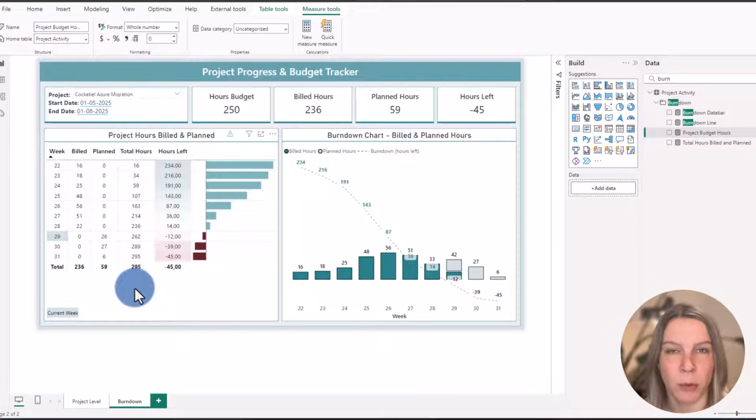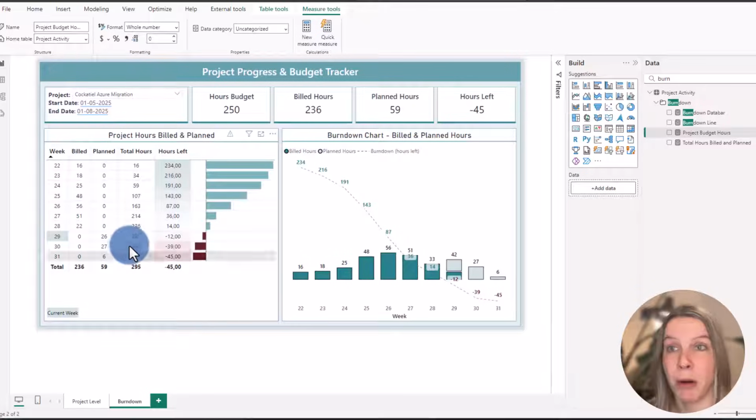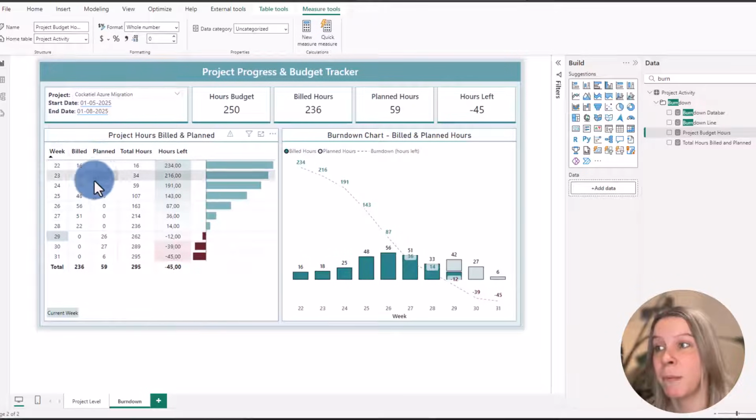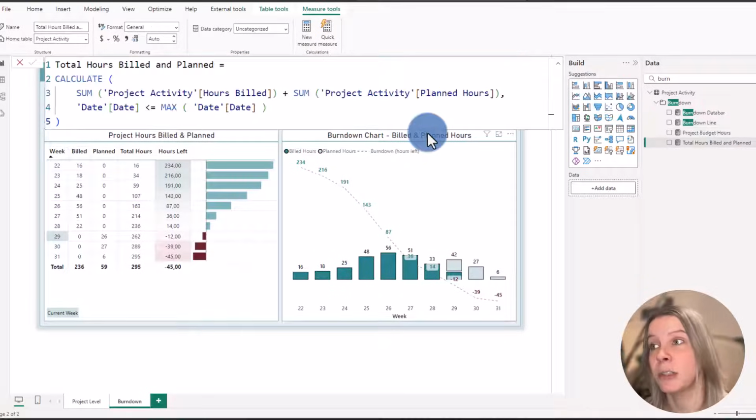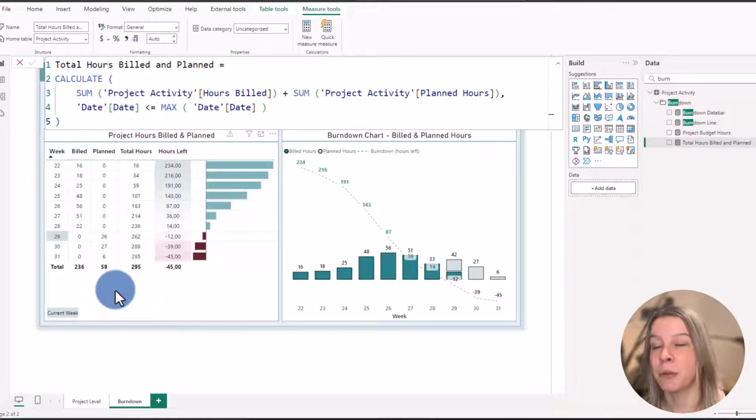Next thing is I want to create this cumulative value of total hours, because we have all our hours billed here and all our hours planned here. I want this to add up for each week. So in the first week that we have data, we have 16 hours. But in the second week, I have 18 hours. So I want 16 plus 18 to be added here. And then the third week, this value should also be added. So I want to create that. And how do I do this measure? Again, a calculate. Well, I calculate all the hours billed and all the hours planned up to a certain date.